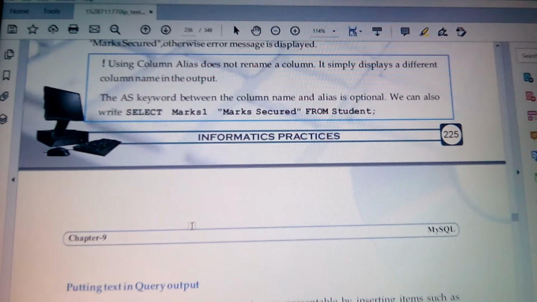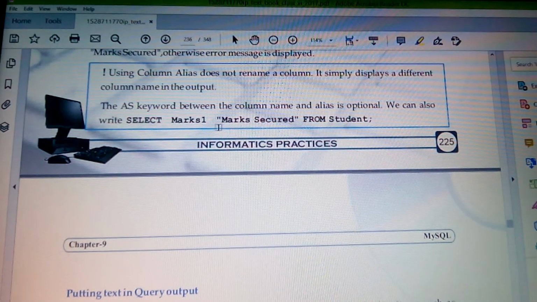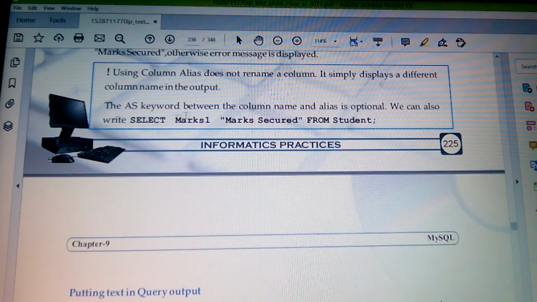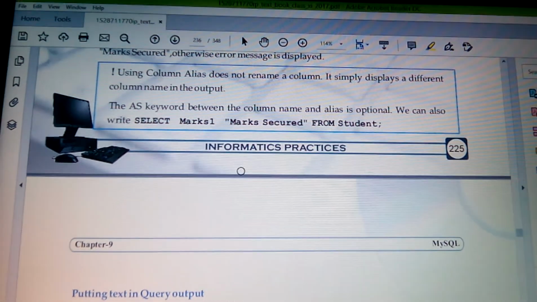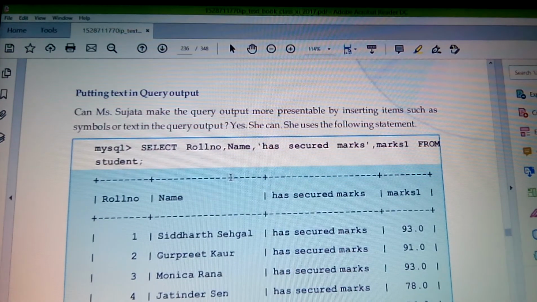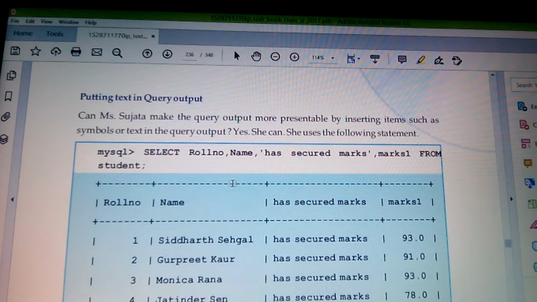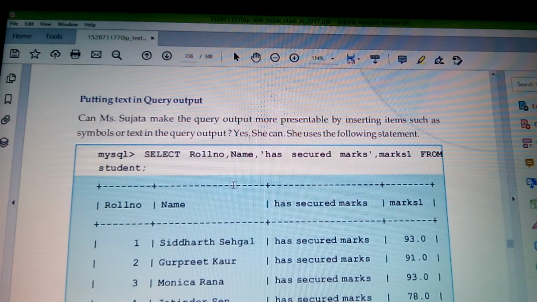Okay, if you skip the AS keyword, it is optional. Actually the AS keyword is optional. If you skip it, you can add in this format: select marks "marks secured" from table. So we will be getting exactly the same output. I think this should be clear to you all. Next we will be dealing in the next video.